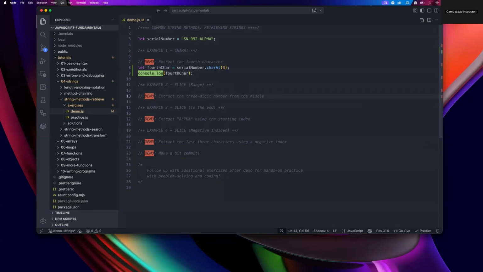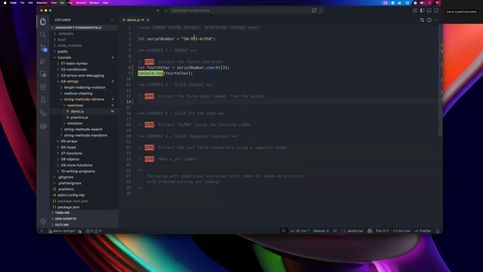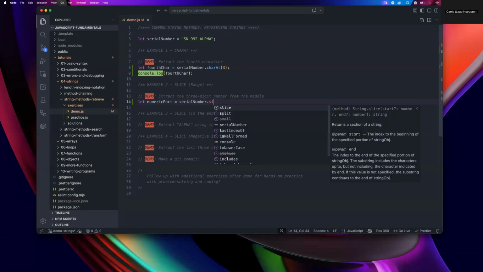Okay, let's look at how you can take a slice. We want to extract the 3-digit number from the middle, that 992. We already know that the first character is at index 3. So let's start by creating something to store this, because remember, strings are immutable, which means we're not going to be changing the string by accessing part of it. So we need to store this in a new variable. I'm going to call this numericPart. We'll go to serialNumber and slice.